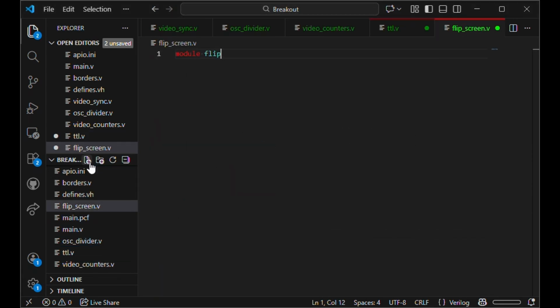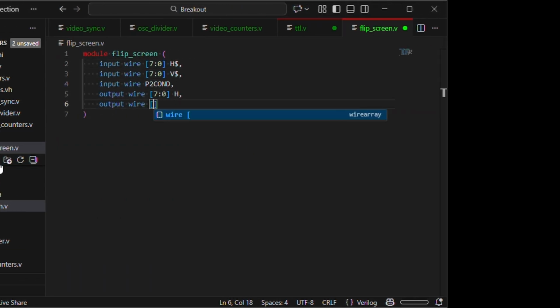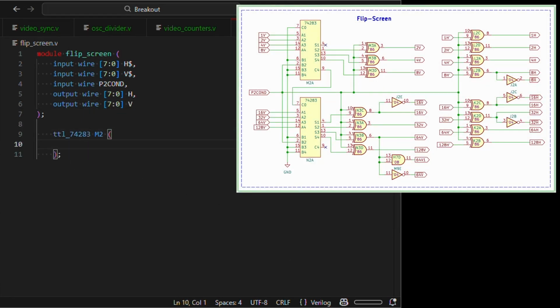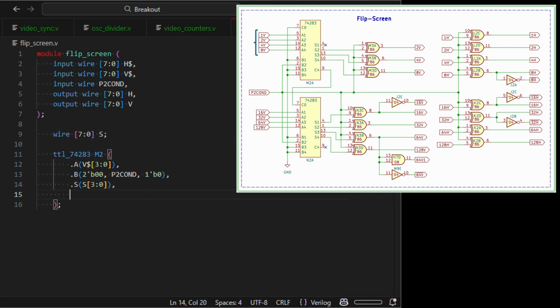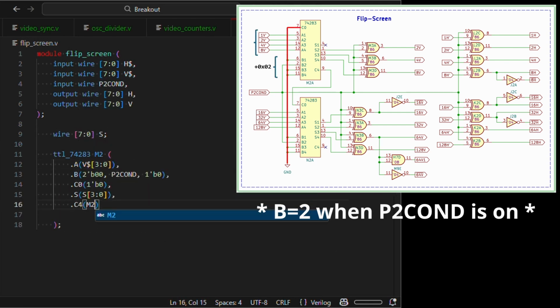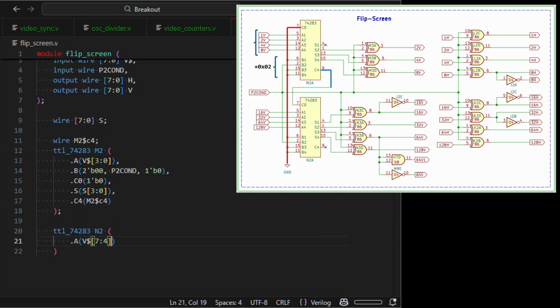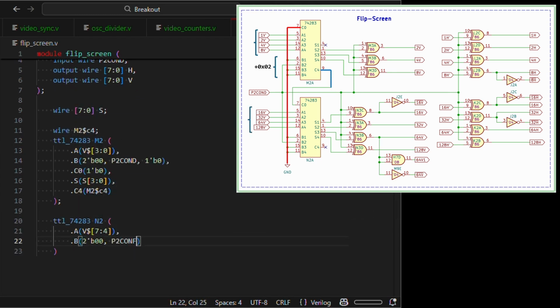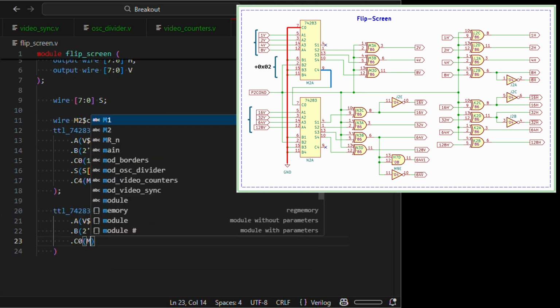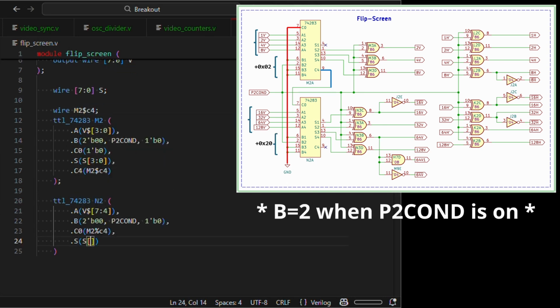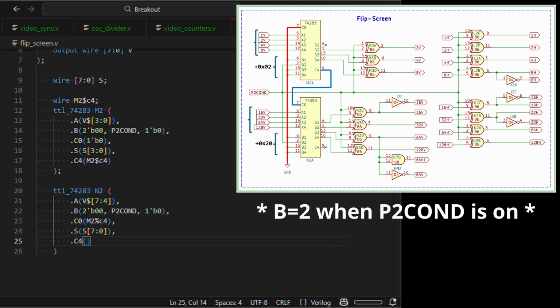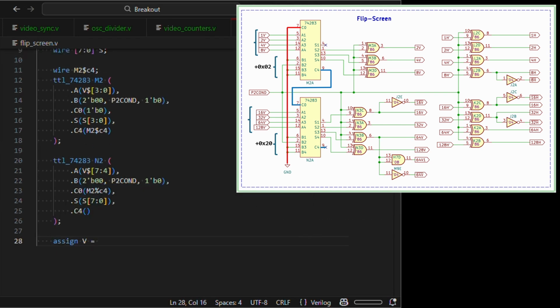Start a new file for flip screen, add the module framework, and add the parameters. We'll need 2 of those adders. For Mary 2, the A side is driven by the low order vertical primes, and the B side is set to 2. Carry in is off, and we'll hook carry out to a wire. For Nancy 2, the A side is driven by the high order vertical primes, and the B side is also set to 2. Carry in comes from Mary 2, and carry out is unused.